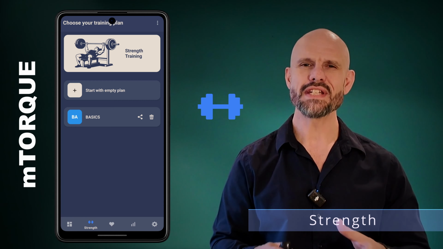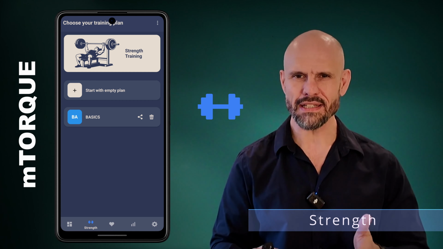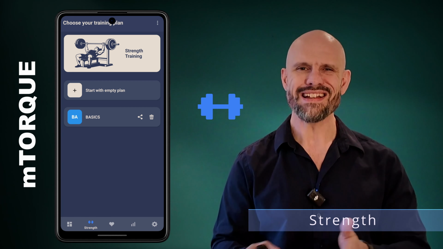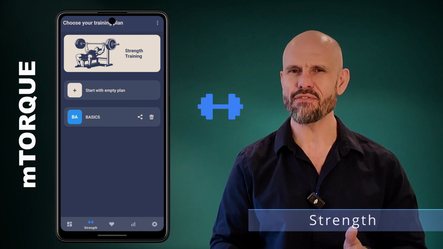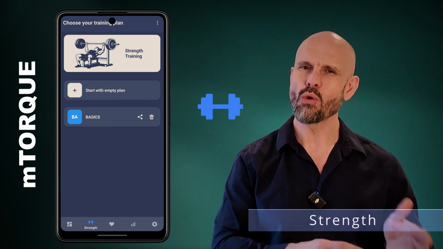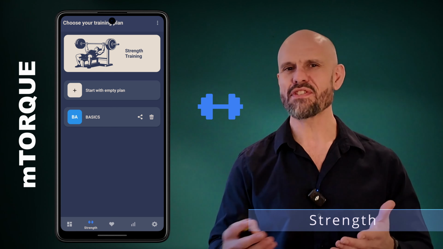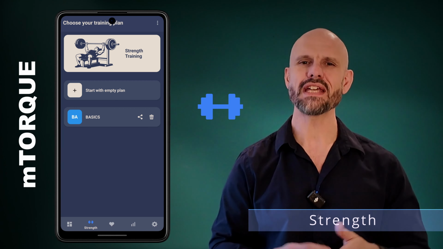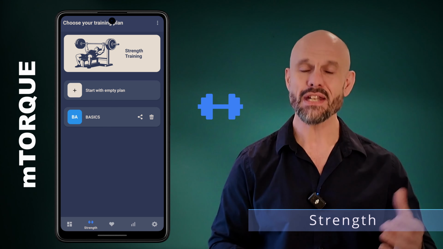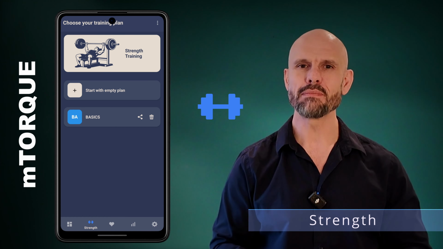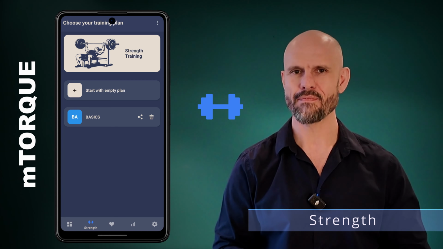The idea here was not just to build a simple workout logger, but to create something that stays practical in everyday use while still offering more depth if you want it. So this is the strength training overview. From here, you can either start with an empty plan or choose one of the pre-built plans, for example, the basics plan.